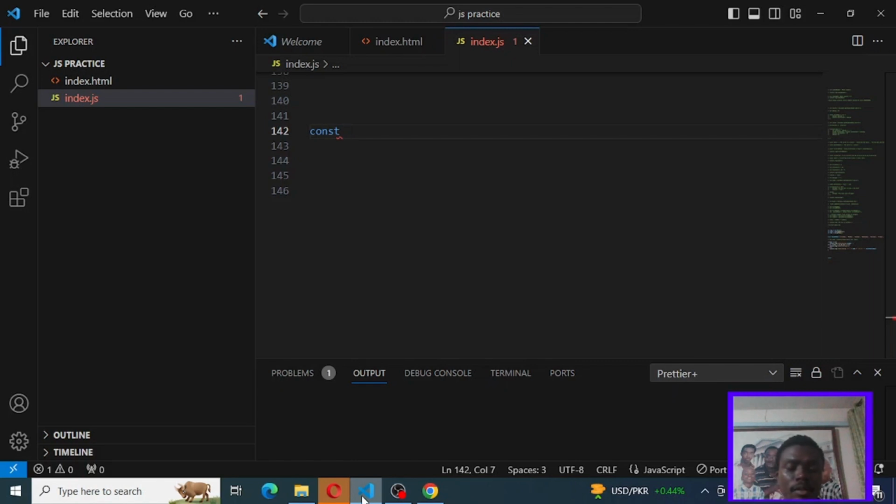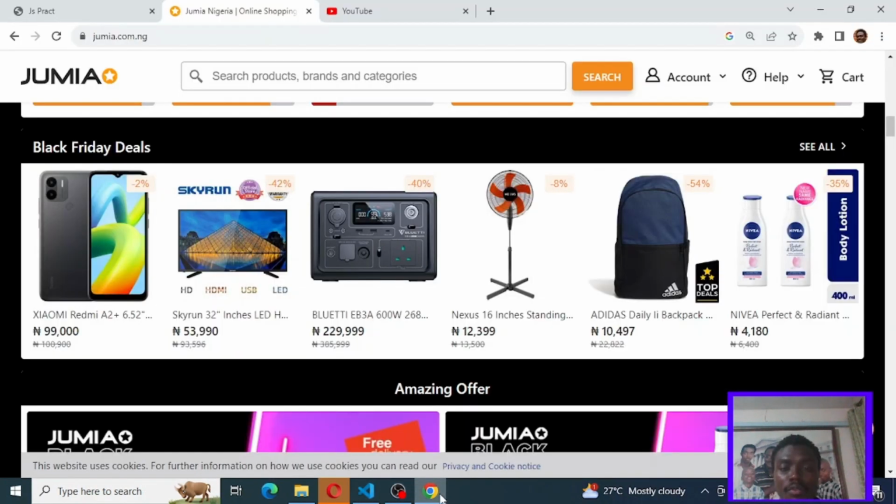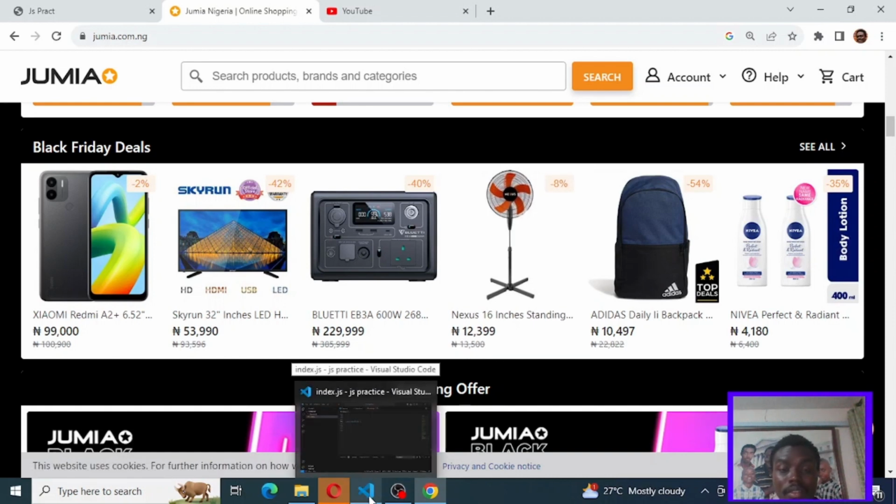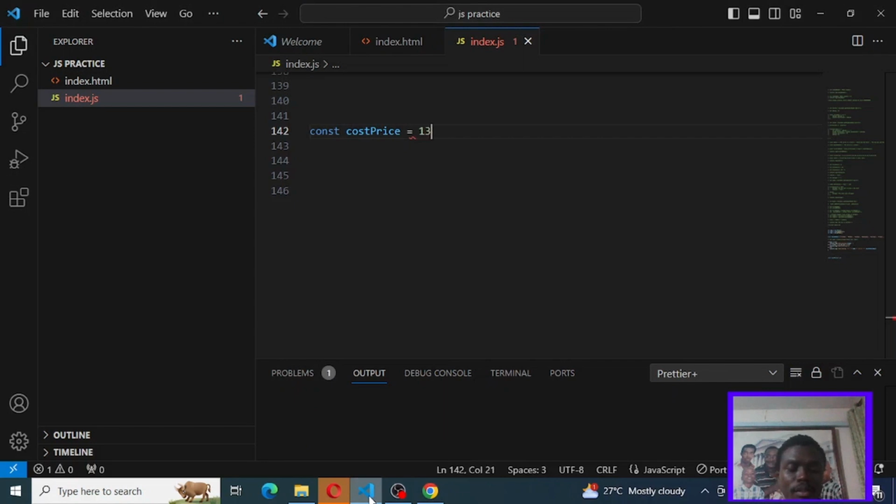So I'm going to name this variable cost price, because I want to calculate the discount percent the way Jumia did theirs. So I'll write cost price equals, so I want to know the cost of this fan. The cost of this fan is 13,500. As you can see here, they crossed it out. That's the cost of the fan, 13,500.